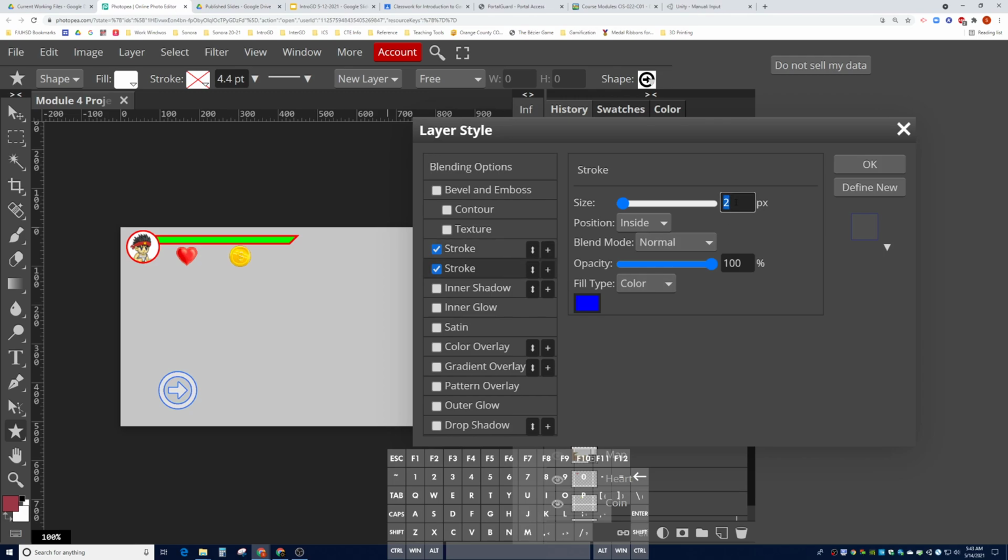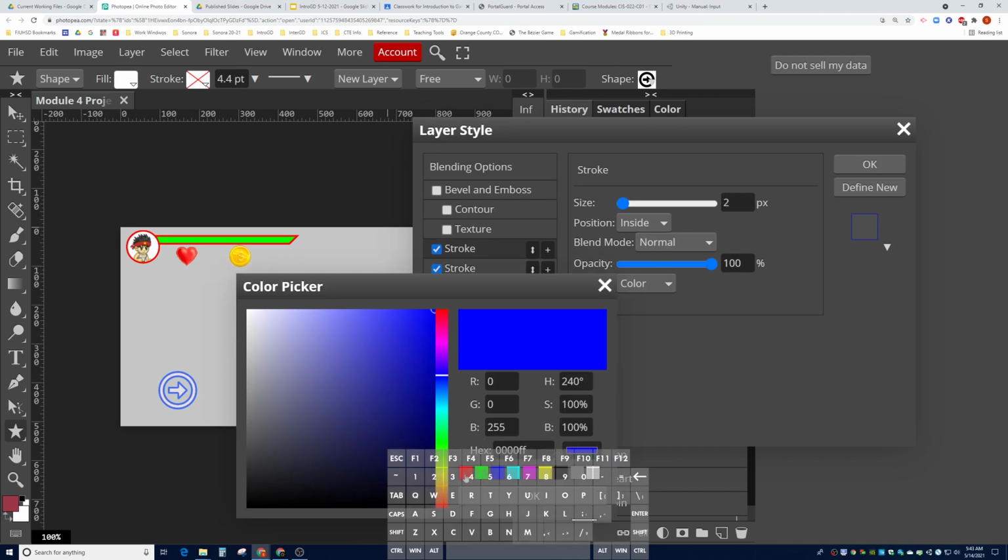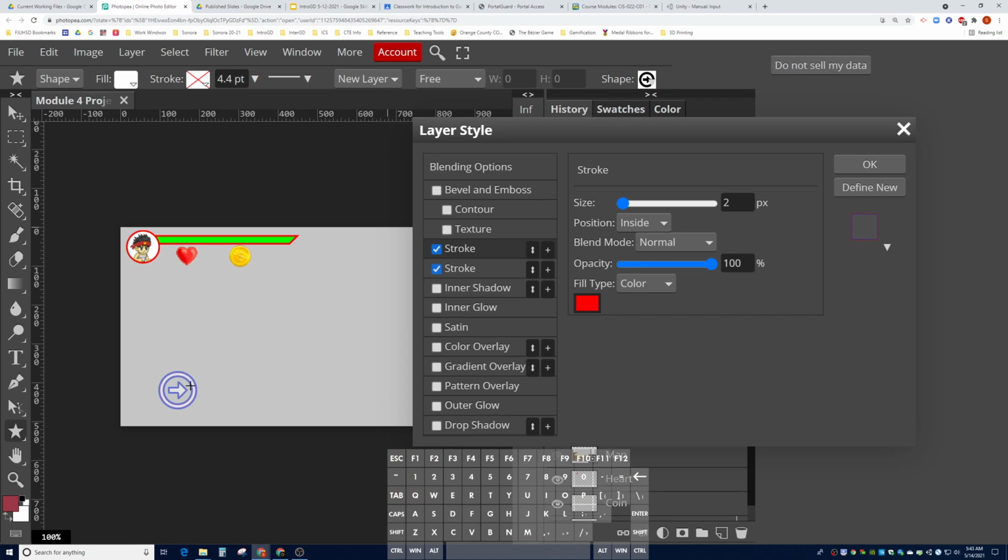So the blue one I'm going to change to 4 pixels. The red one I'm going to change to 2 pixels. So now we have a blue followed by a red. Or do I want the other way around? I think I want it the other way around. I want red to be 4 pixels. All right, let's make it 6 pixels. And let's give blue only 2 pixels.